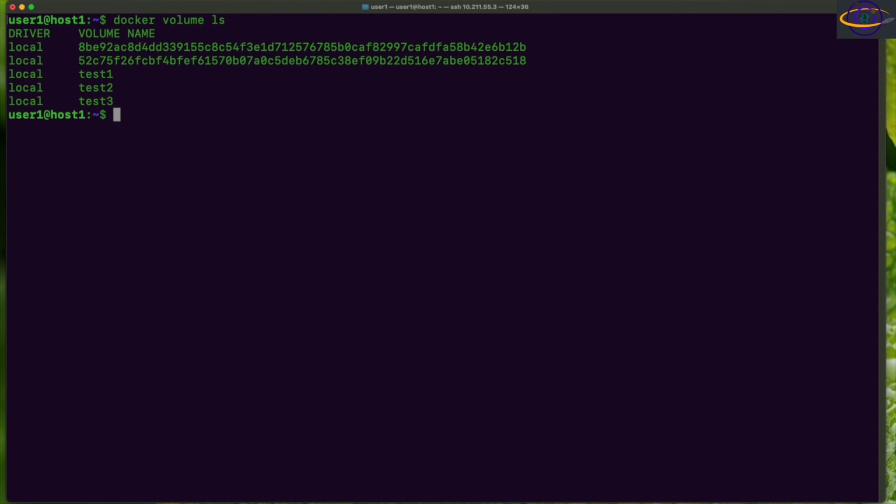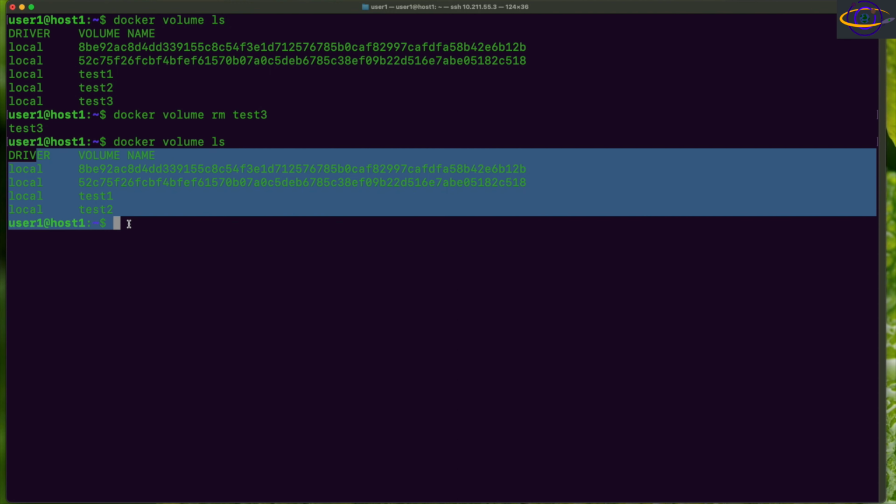Now let's say if you wanted to go ahead and just quick remove one of them, you'd say docker volume rm test3. So we're going to remove this volume right here, test3. Let's just remove that. And there we go, it's removed. So let's just verify that, and there we go. We see it's gone now, right?